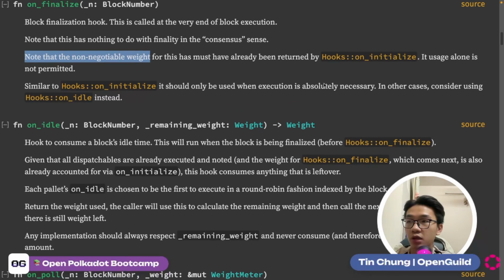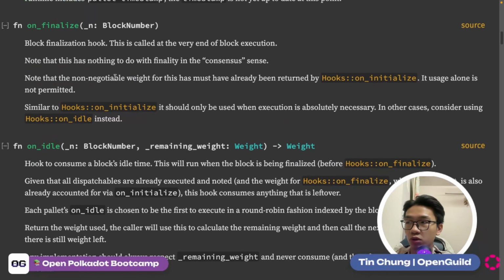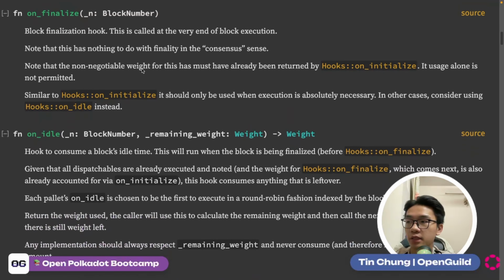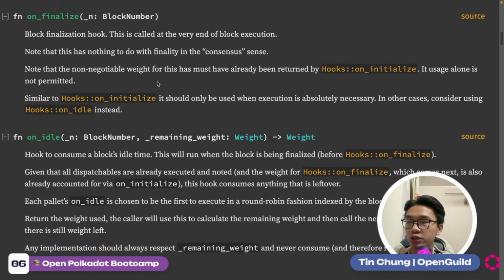Another important note, the weight for on finalize should be considered and returned from on initialize and shouldn't be returned from this method, because you can see that this method just consumes the block number and doesn't return any weight. And similar to on initialize, this hook should also be used with consideration of execution time, and only use it when necessary, and if you really need this on finalize method to be executed.